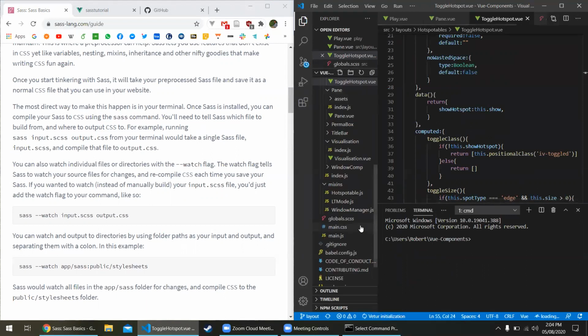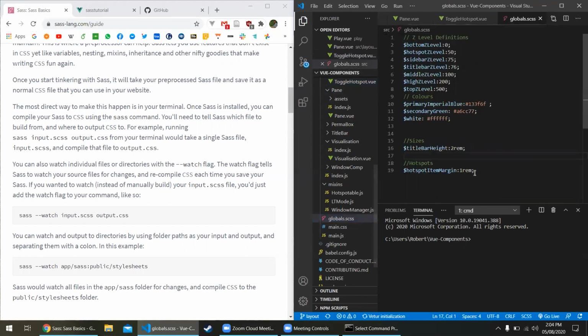Yeah. So at the moment in the project, I have this globals.scss file, which has the imperial blue, the green in the logo, and a generic white that we might change at some point. And then it's got this set of Z levels that are supposed to define the different vertical heights of things, just so that everything's consistent and you don't get weird stuff happening with shadows. So that's kind of where we're at the moment with SCSS.